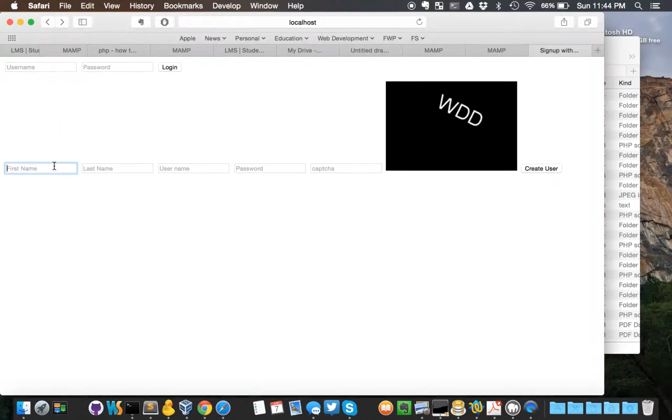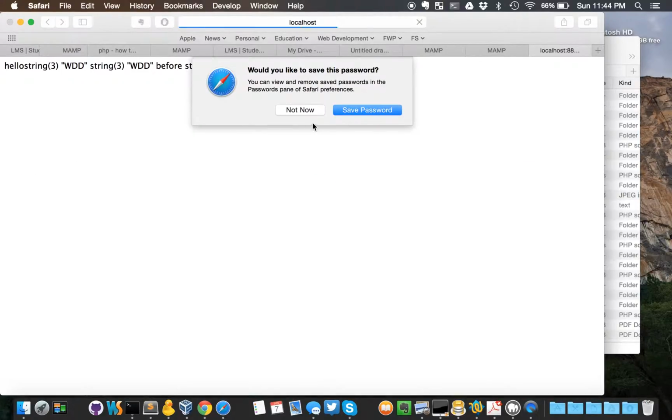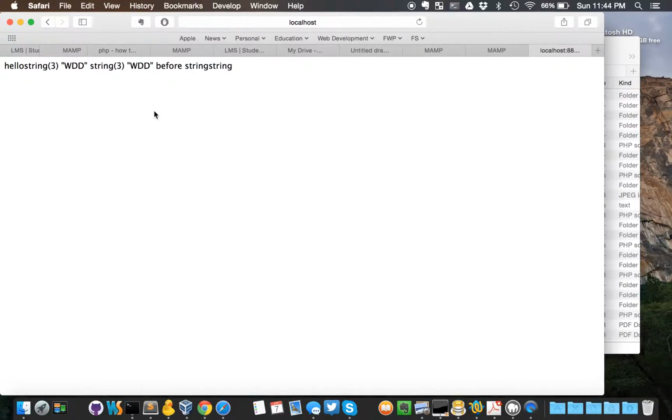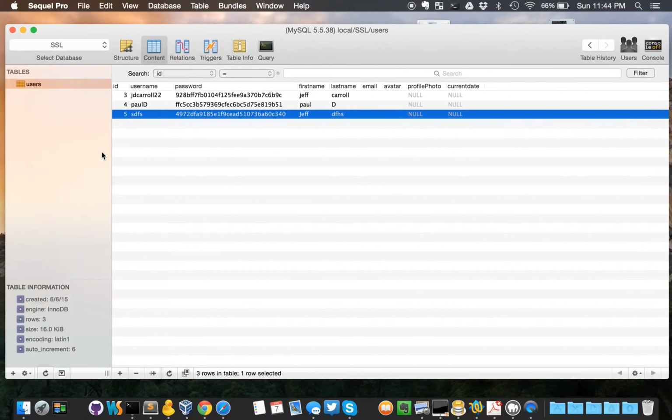I'll just create another one. Random, random, random, WDD, create user. And then I got it to print out this when it was successful. However, I'm going to show you in a second, I did run into some issues with this.